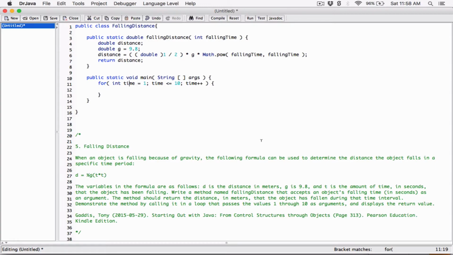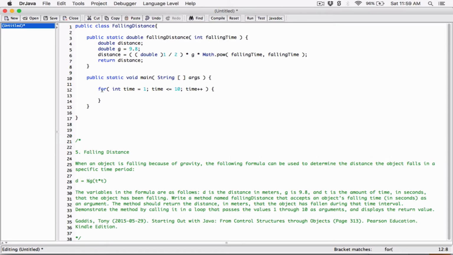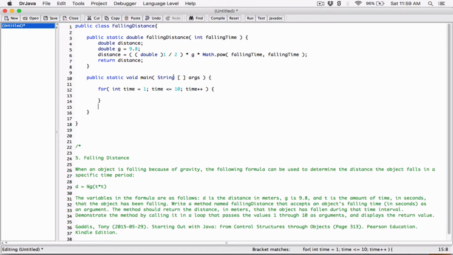But it also wants us to display the results. We display the return value. Since I want to use the JOptionPane, actually, should I use the JOptionPane? No, let's just go ahead and display it using the System.out.println statement. First of all, I just want to simply create a header on top of it, just to display the header, say time and then the fallingDistance.